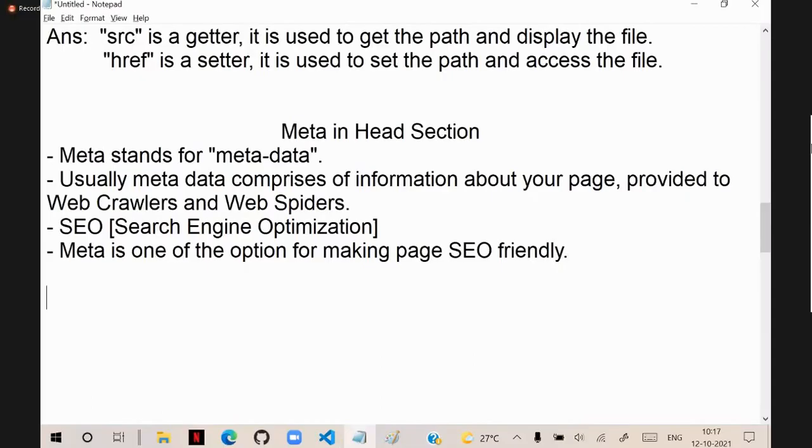Meta is one of the options. Remember, Meta is not the only option. Remember that point. That means along with Meta, there are several things involved in SEO. SEO means not just writing Meta. Along with Meta, so many things will be there. Meta is one. So keep this point in mind.